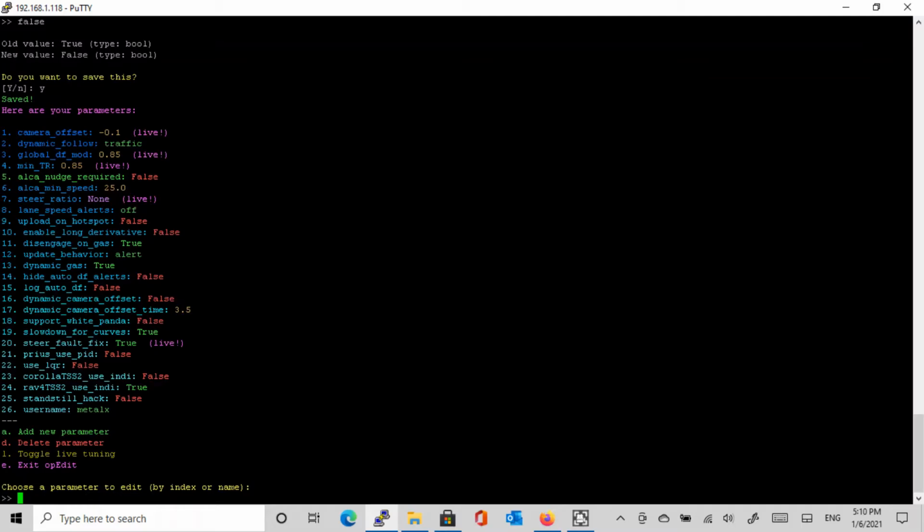Menu option 6 tells OpenPilot the minimum speed required in miles per hour before OpenPilot will initiate unassisted lane change. The default is 25 miles per hour or 40 kilometers an hour. Menu option 7 allows you to modify the steer ratio for your type of vehicle. The default is none, which tells the comma 2 to use the Autopilot AI learning network.